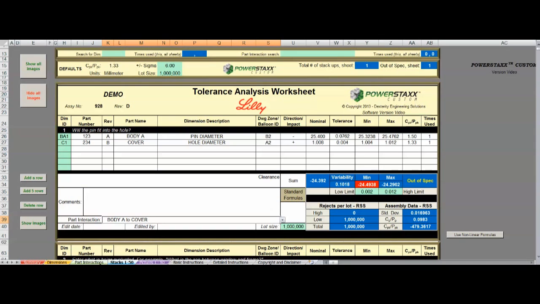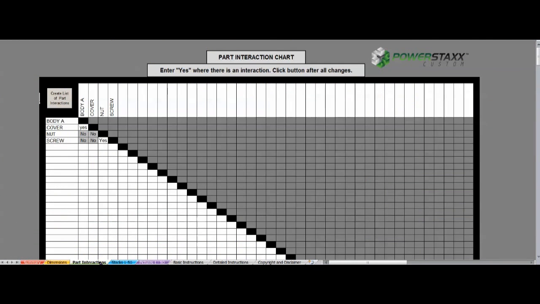Returning back to the part interaction sheet, there are a couple of points to make. First, it is important to make a habit of clicking the macro button after any changes, even with the reminder flag. The main reason is that if one yes is added and one is removed, the flag goes away, but the list of part interactions will be out of date. It is also necessary to avoid putting a yes in a square where there are no parts defined. That too causes errors in the macro execution. If there are extra yeses, a flag pops up as a reminder.